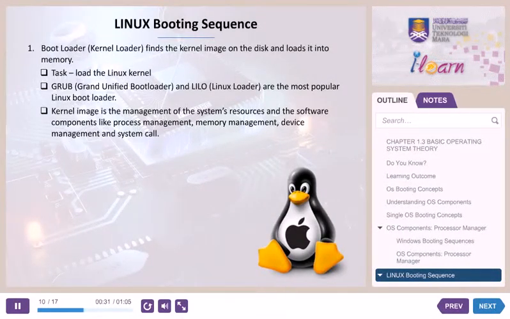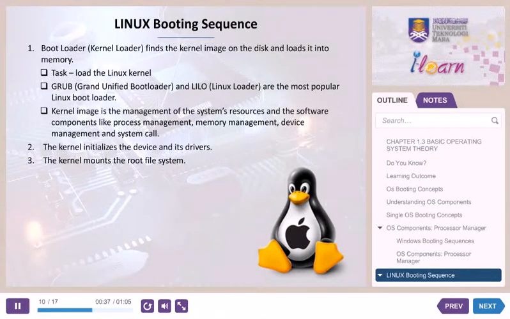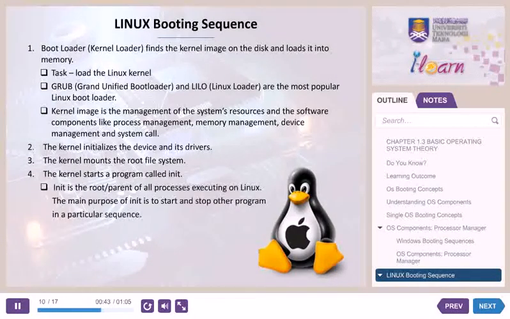and system calls. The kernel initializes the devices and their drivers. The kernel mounts the root file system. The kernel starts a program called init. Init is the root, or parent, of all processes executing on Linux.